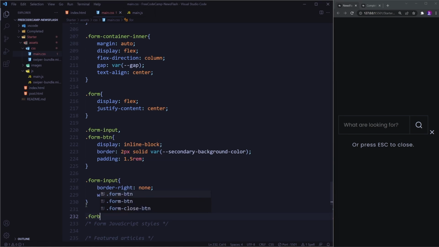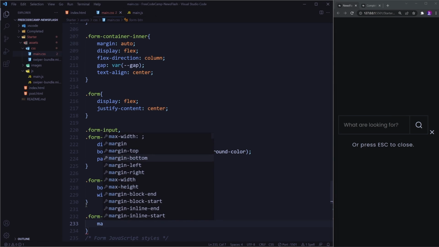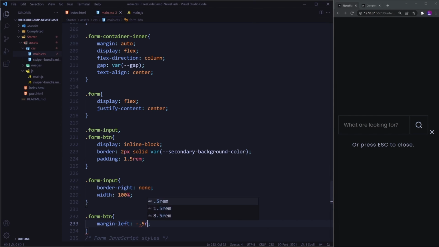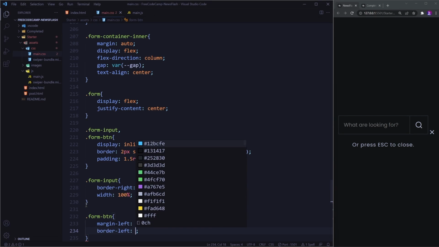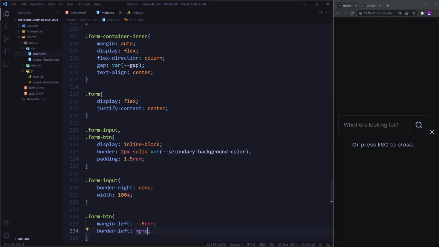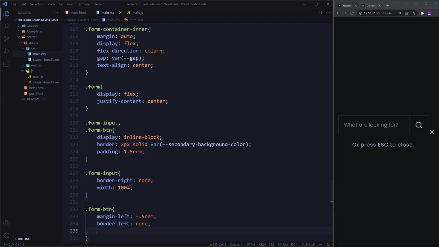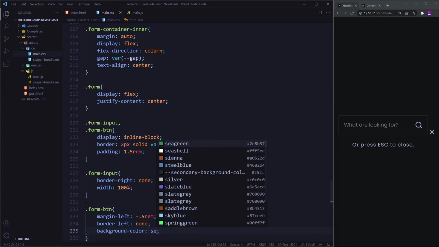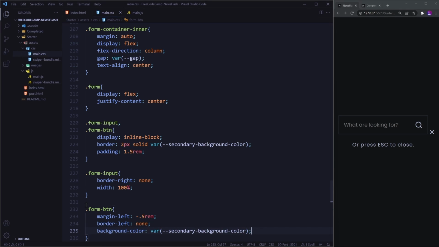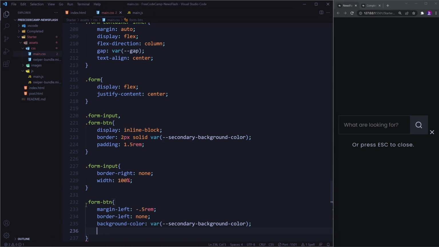Now let's select the form BTN. This is going to have a margin left, which is going to be negative 0.5 rem. And that's just going to push it a little bit to the left. Then as far as the border left, we can get rid of it. Then for the background color here, we can just set the secondary background color. And we can do a width of 8 rem. Just like so.